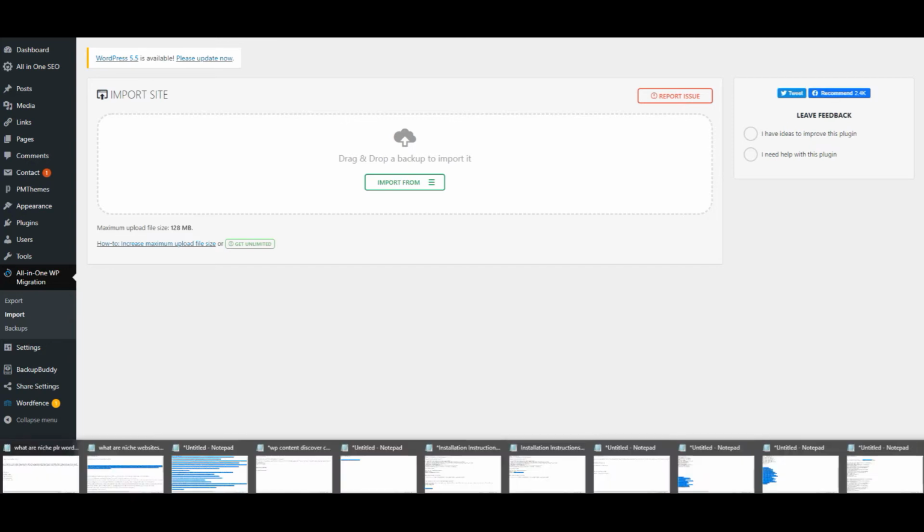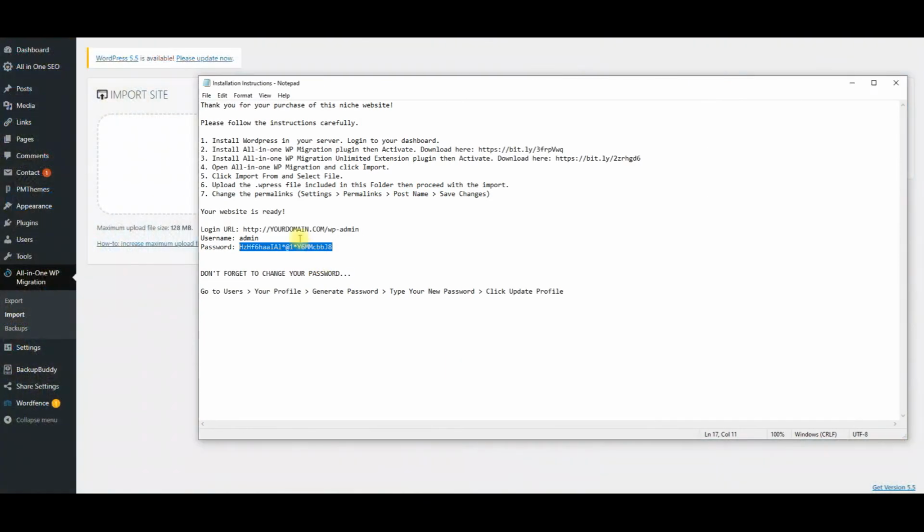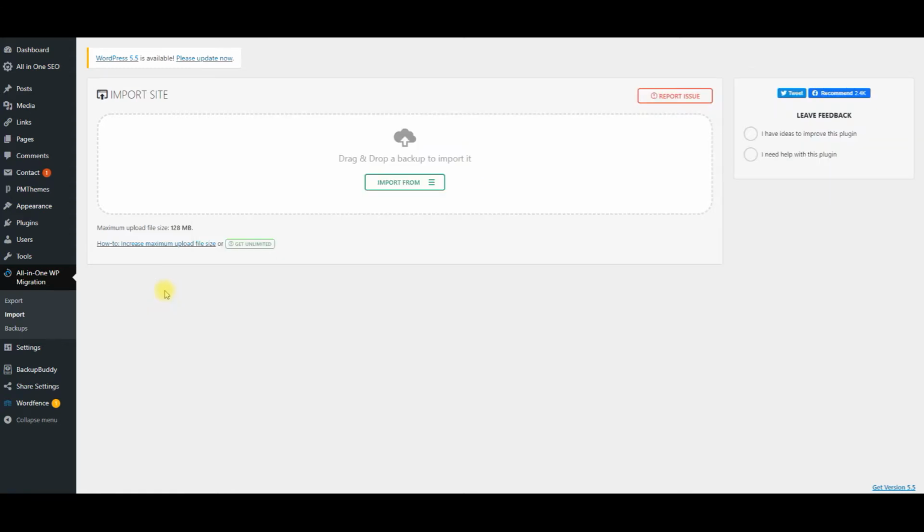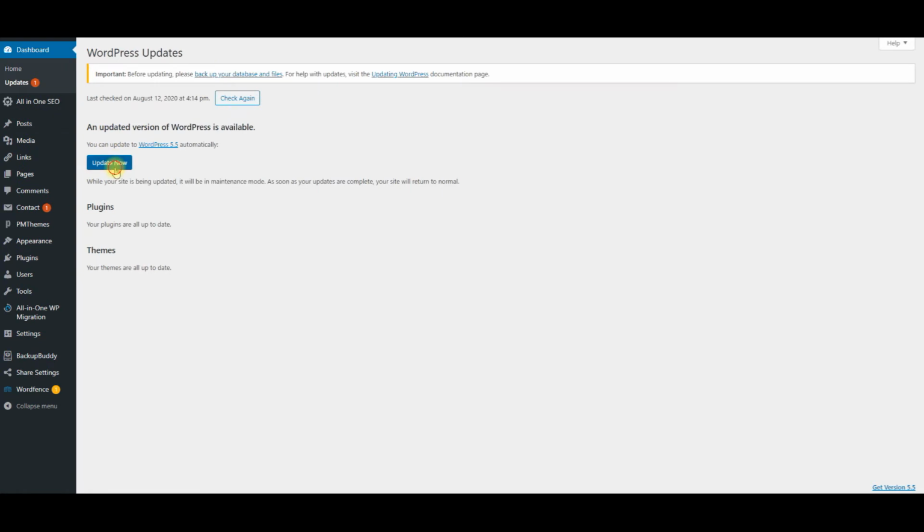But what you'll do is you'll just take your information that you saved right here with your domain, your admin, and then your password. Okay, now let's go here. We'll just update this to the new WordPress really quickly. And then we'll update any plugins here, and then I can show you what you need to do next.